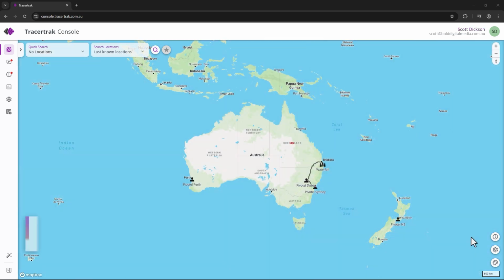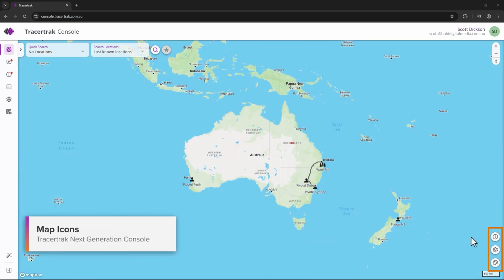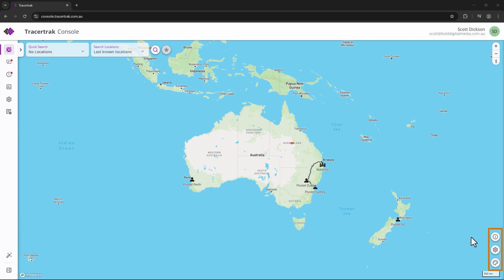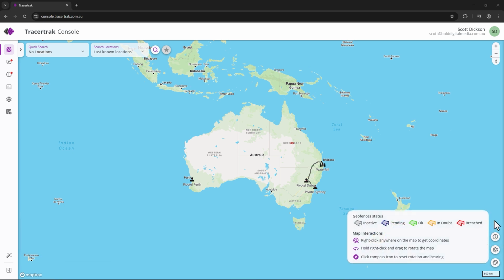In the bottom right corner of the map screen, you will find icons that help you define what is present on the map screen. Simply click on these icons to interact with their features. The information icon provides an at-a-glance legend of the different geofence statuses you might have on your map screen.